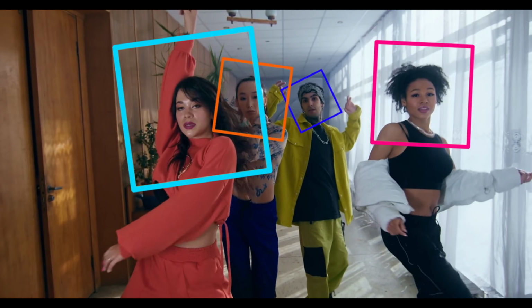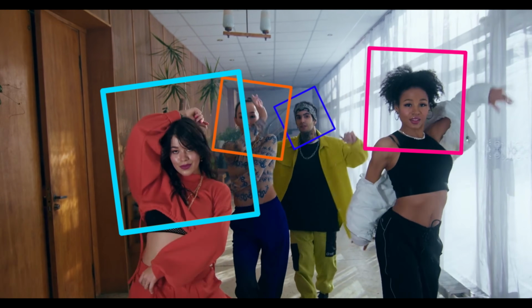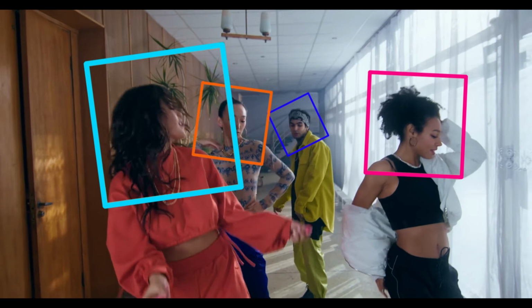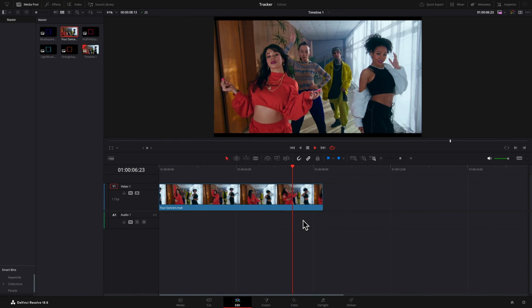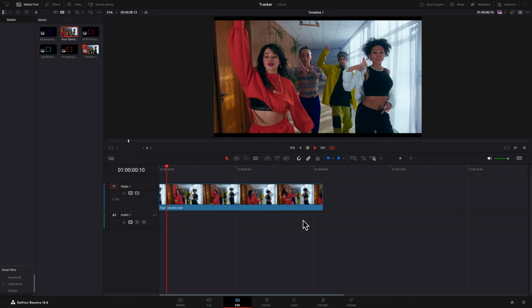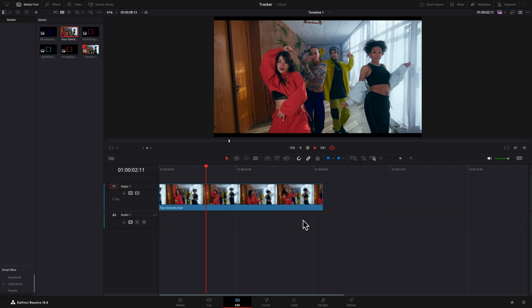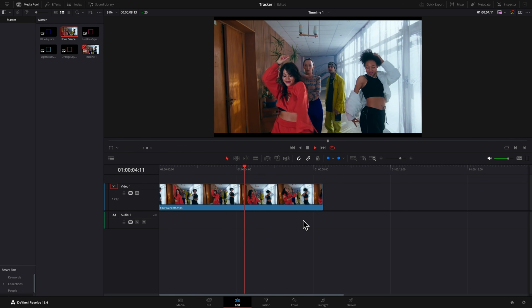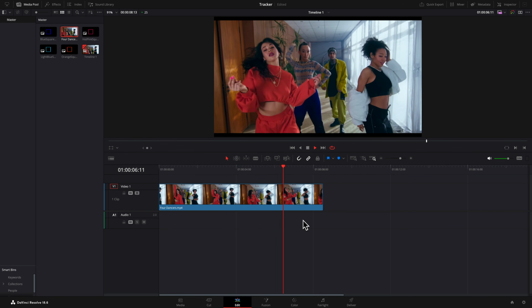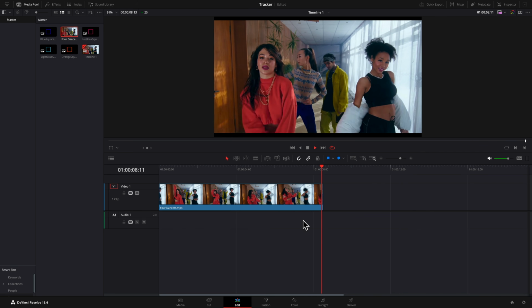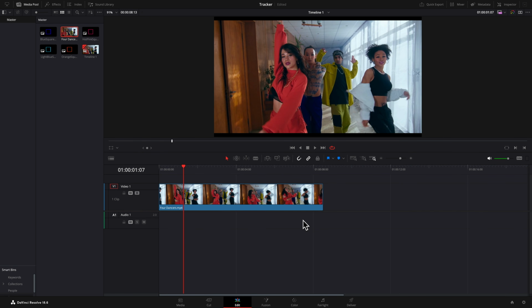I'll show you how to track one or more moving objects and attach graphics to them using DaVinci Resolve. To attach a graphic to a moving object, we first need to track the object. In this case, we'll be attaching a graphic to each dancer's head, so each head will need to be tracked. Tracking cannot be done in the Edit page, so we'll go into the Fusion page.